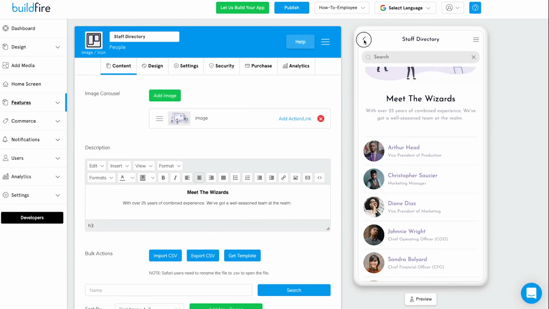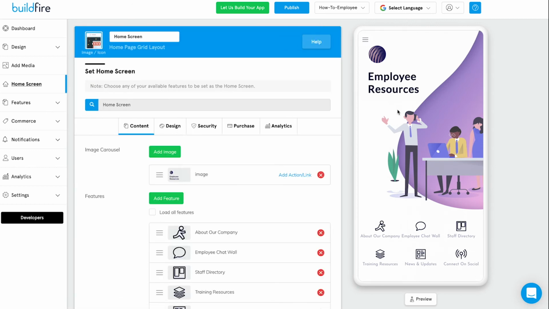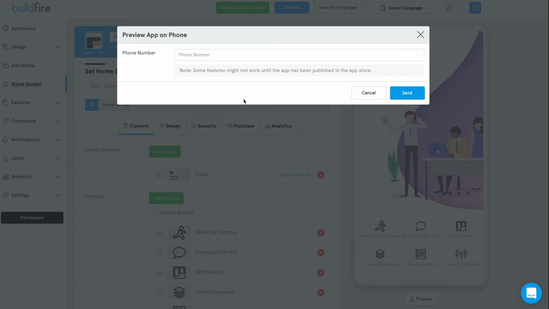So let's say we actually want to preview this now on our device. Now, a quick way to preview this app, since we don't have an iOS and Android build yet, is just clicking preview here, then typing in your phone number, and you'll get a text message with something called a PWA. It's basically the web version of the app. It's not exactly the same thing as an iOS or Android app, but it's a quick way for you to get a gauge of how your app will look and feel on a real device, so that you know that you like it before you move forward to publishing to iOS and Android.